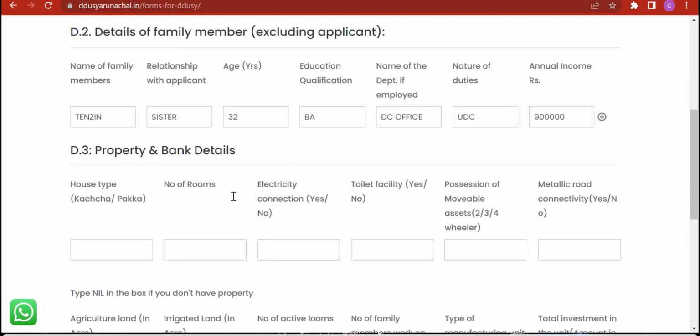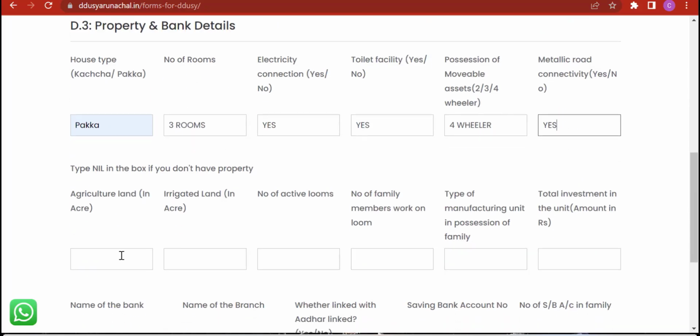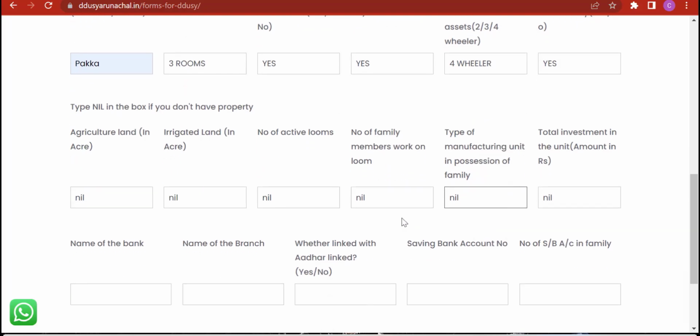Property and bank details, type of house, kacha or pakka. Okay, pakka. Number of rooms, just give yes, correction, yes, mobile, 4-wheeler, and metallic road, yes. Okay, agricultural land, type nil in the box if you don't have property. I just don't have, so I'm just going to type nil, no looms, null. Total investment, since there is no agricultural land or looms, I'm just going to type it as nil.